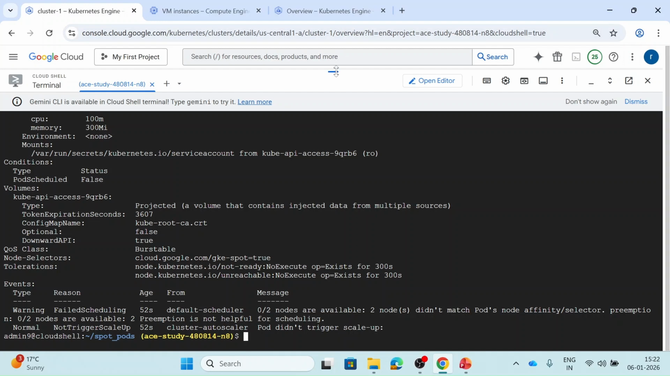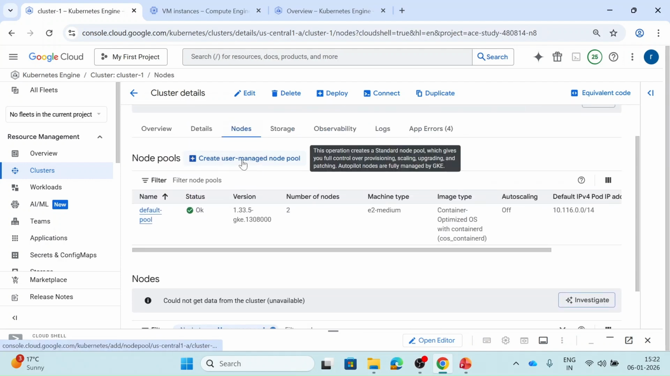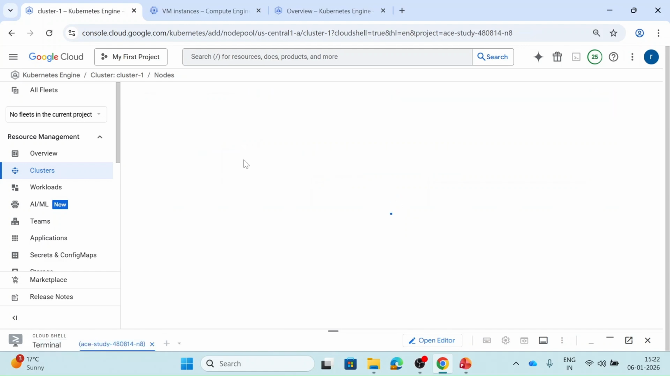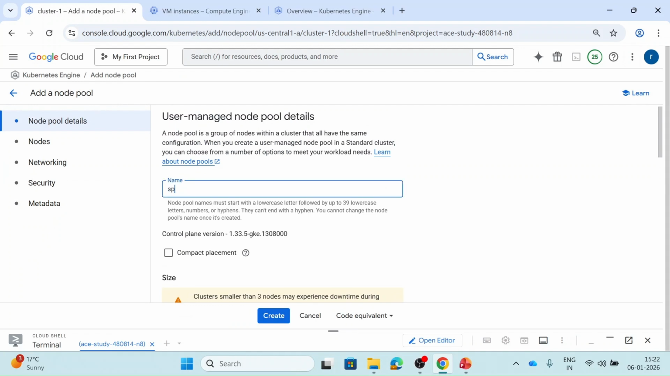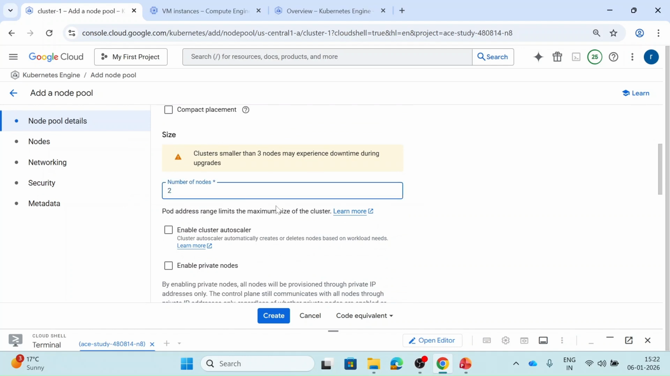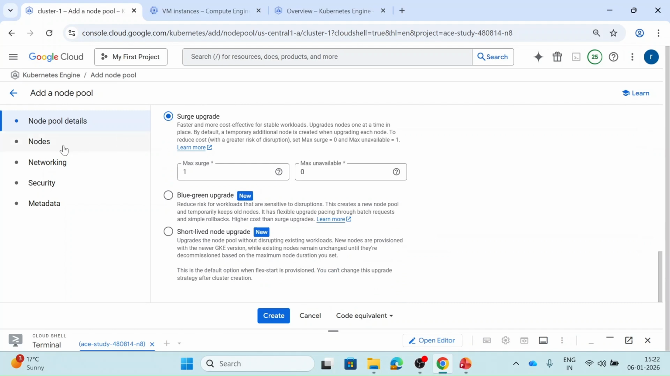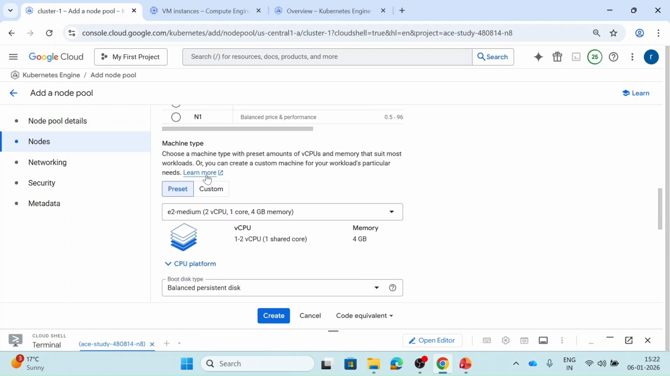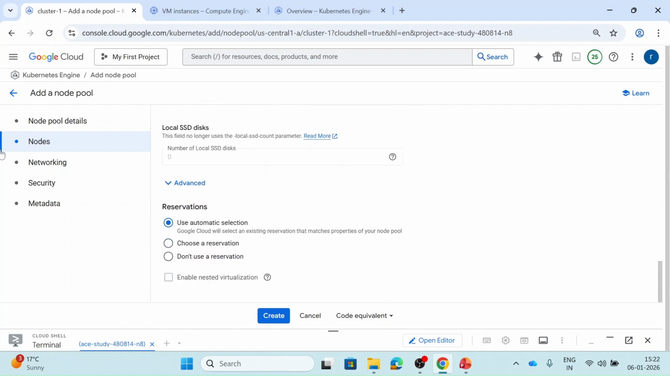So now what we are going to do, we will add a new node pool. If we go to nodes in our cluster, we will find here create user managed node pool, and we will click on this, and after that we have to define a pool name. So let's give it Spot VMs, and here we can define a number of nodes. I am okay with two nodes, and here we will choose Spot VM. So basically we are going to create a Spot VMs node pool, and let's go to nodes and define the machine configuration. 2 CPU and 4 GB, all looks good. And let's click on create, and let's wait for it.